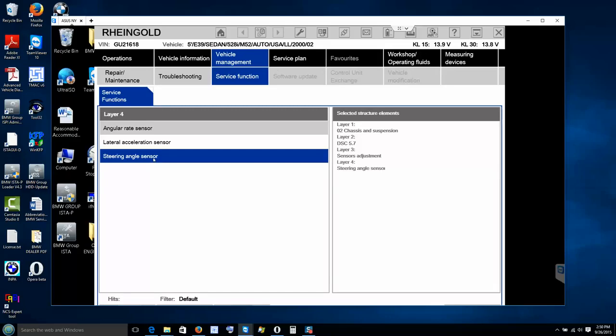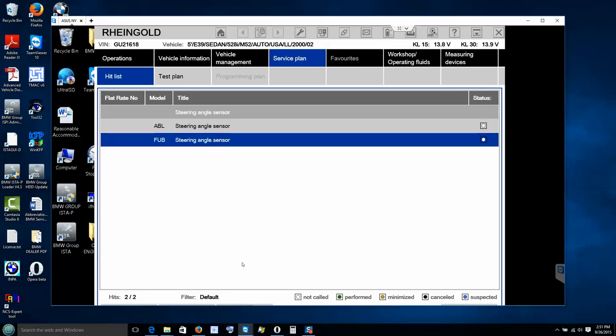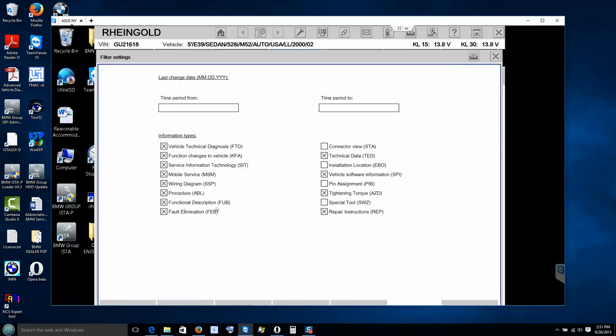This is it right here. So we need to see the bottom button now. Let me click here. See what happens. Steering angle sensor. ABL would be procedure. We already read the ABL, so FUB would be. Let me go in filter. Let me see what FUB is here. FUB is functional description, and then ABL is procedure. Functional description would be.